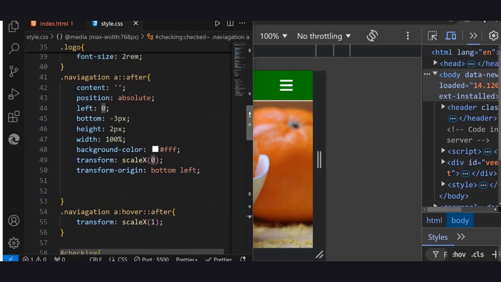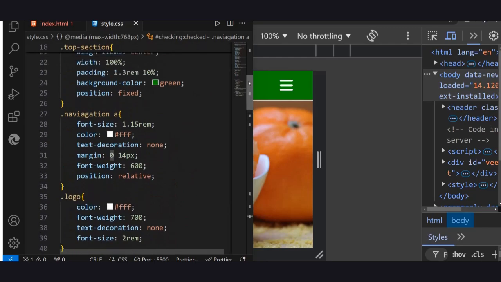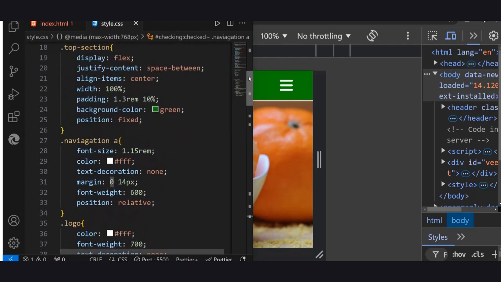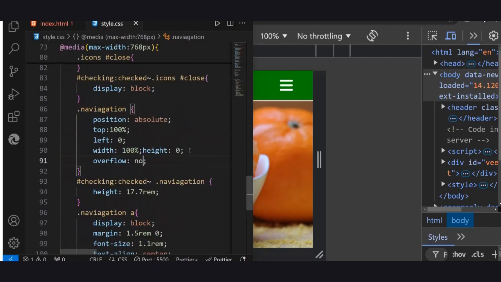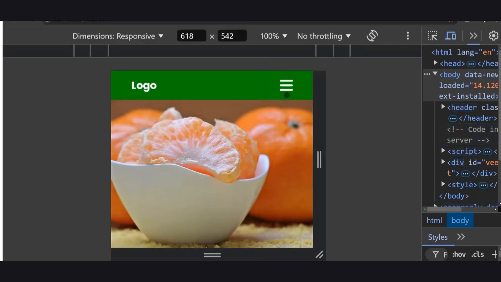Let us remove the overflow. Navigation, let us remove the overflow by using the overflow hidden property. I'm sure that now you can see the menu options have disappeared because there was an overflow. So now we made sure that it is hidden. When I click this one, now I can see the menu options. When I click on the close icon, it has disappeared.